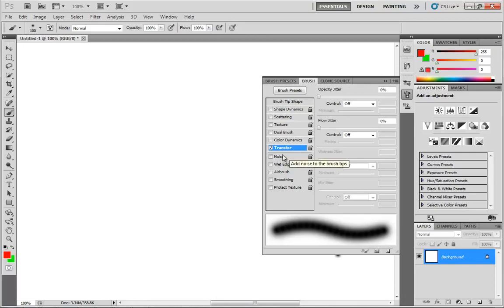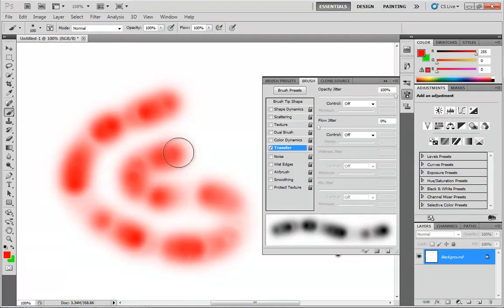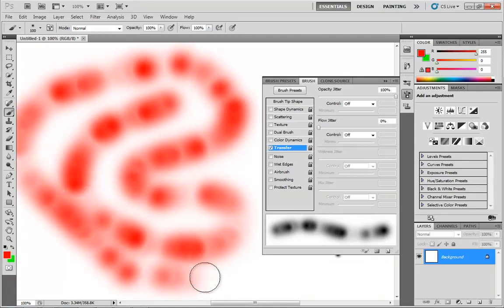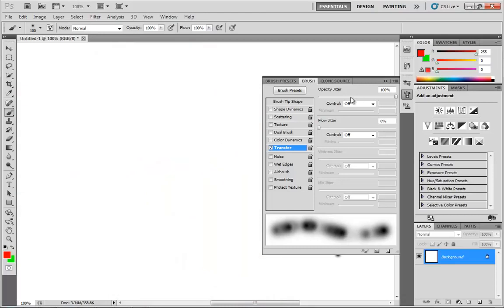Next we have transfer. This controls how the paint is being applied to the canvas. So remember earlier in a previous video over painting I talked about opacity and how you can control the see-throughness of each individual stroke. You can jitter that value as you move your brush around. So if I was to increase this, some of those stamps are at full opacity and others are very, very low opacity, and it just randomly chooses a new opacity for each individual stamp. You can do the same thing with your flow for your airbrush as well.